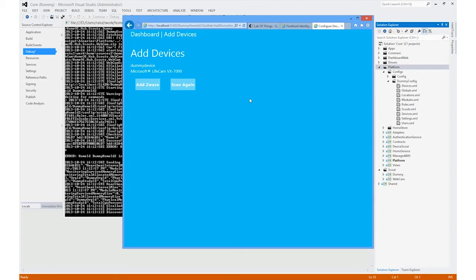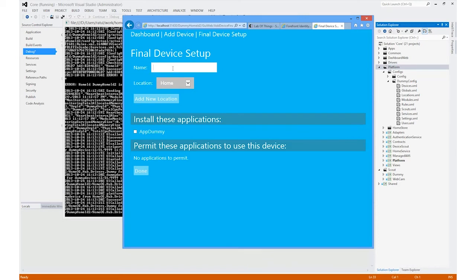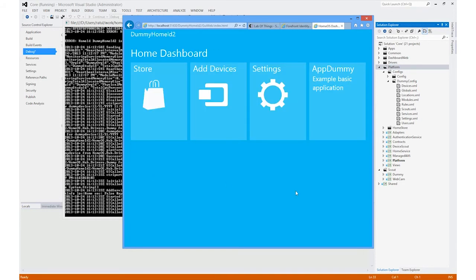I'll click on this and essentially app dummy test and location. So this is very similar to the webcam adding stuff, and app dummy, which is the dummy app I just showed, it runs. So app dummy has now been installed. And by the way, it might be easier if you want to just step through this code when you do this for the first time.